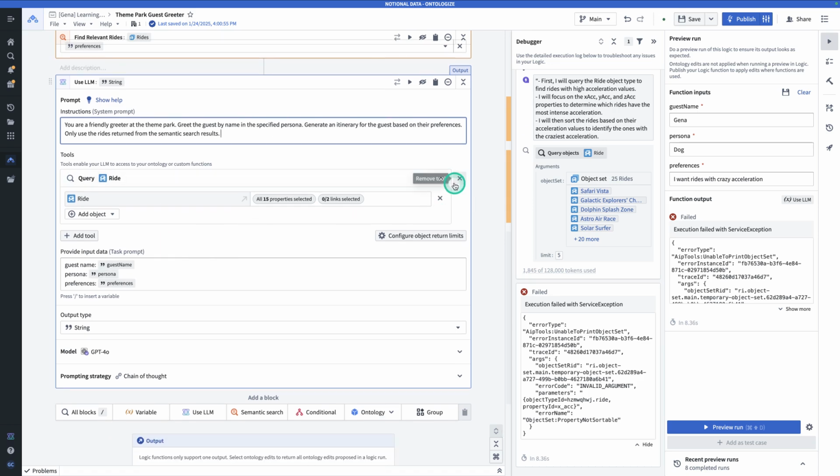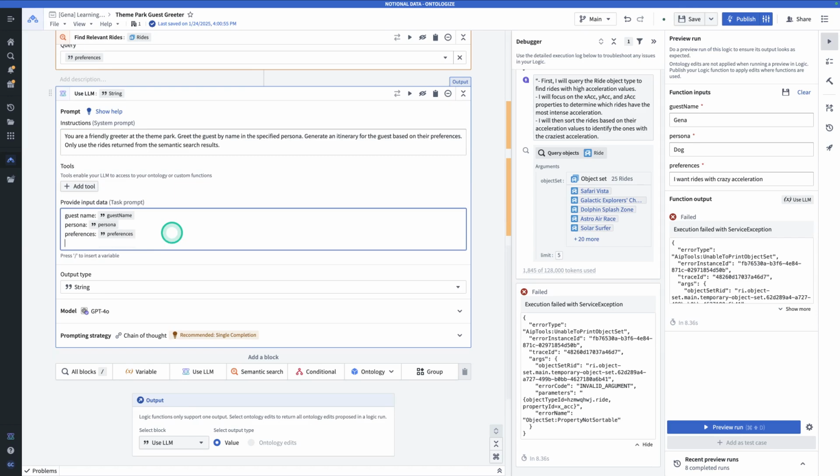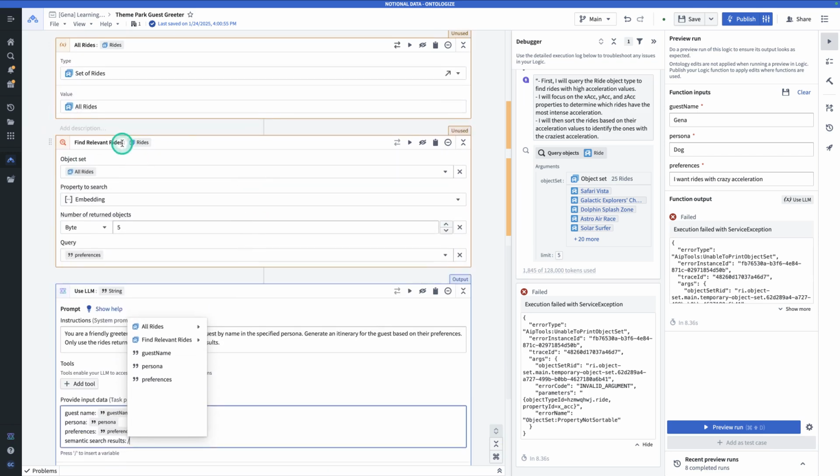And so let's get rid of this tool. We don't need it anymore. So we're just going to scrap that. And then in the input data, we're going to say semantic search results. And then we're going to hit a slash. And so here, you might remember find relevant rides. That is the name of our semantic search block.